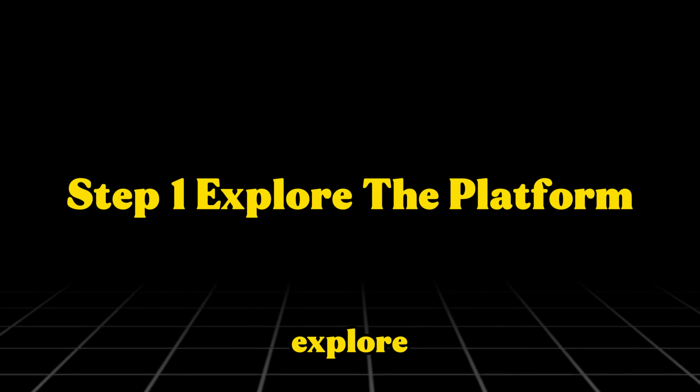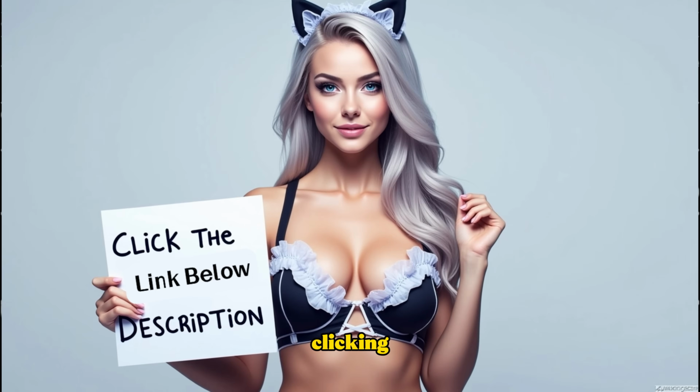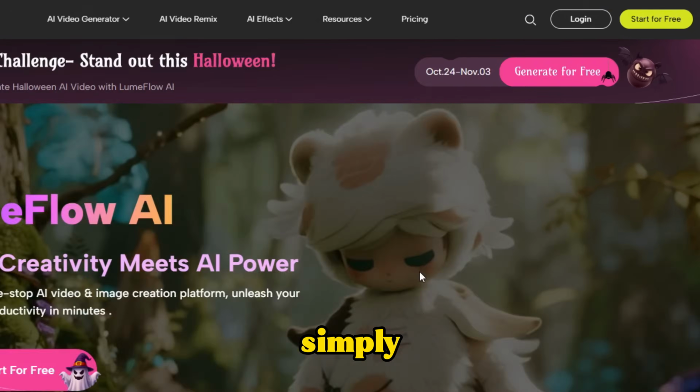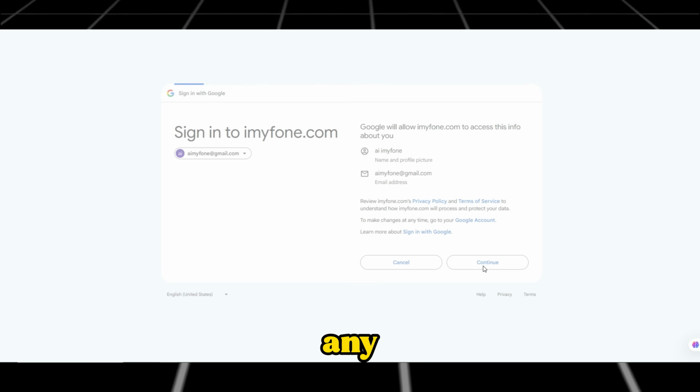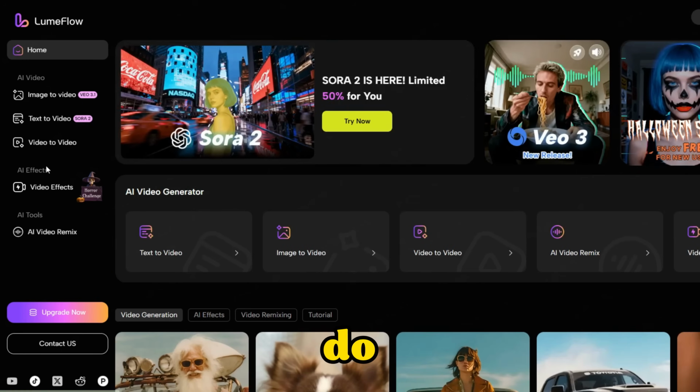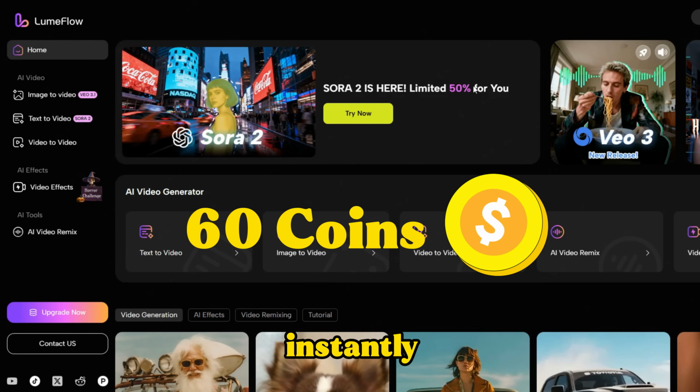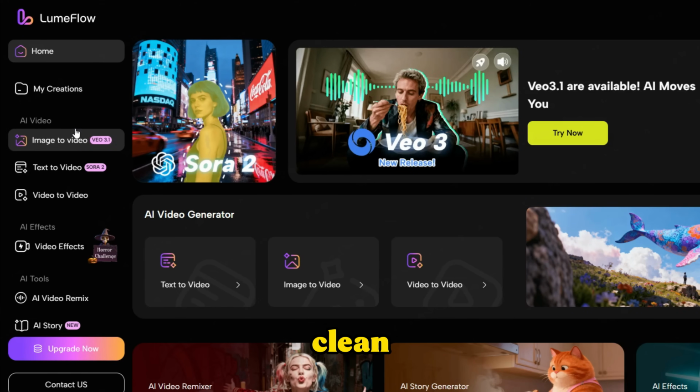Step 1. Explore the platform. After clicking the link in the comment section, simply click Login. You can use any email account to sign in. Once you do, you'll get 60 free coins instantly. You'll see that the interface is clean and simple.